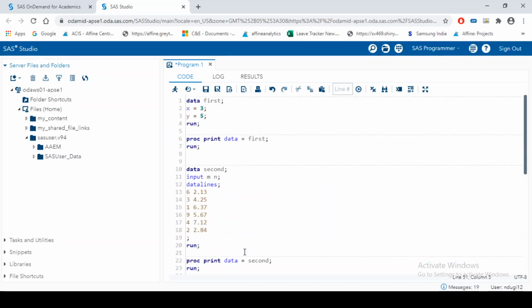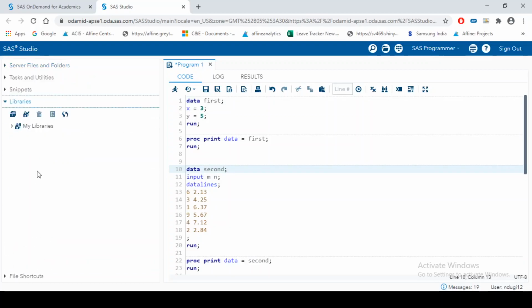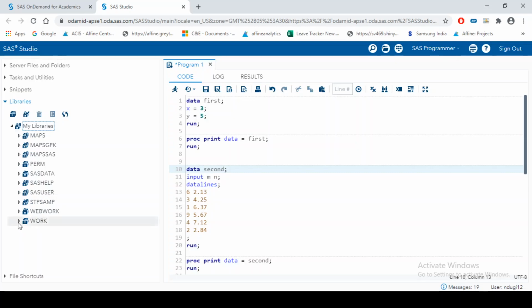This is basically the look and feel of the SAS UI. All the datasets that I have created, whether the first dataset or the second dataset, have been created in the work library. If I go to the library, in My Libraries you would see something called the work library. There are two types of libraries in SAS: one is called the permanent library and the other is called the temporary library. We'll see how we can create a permanent library.